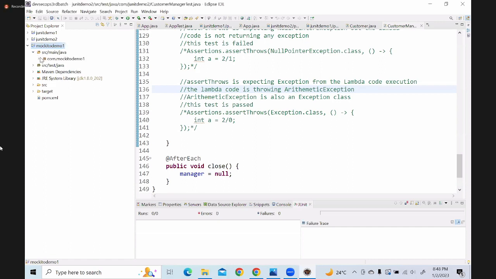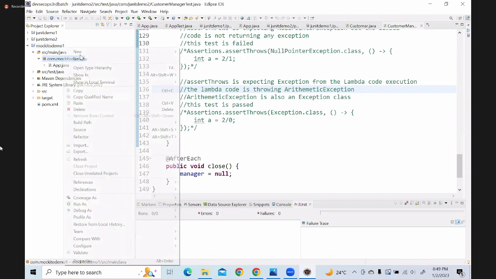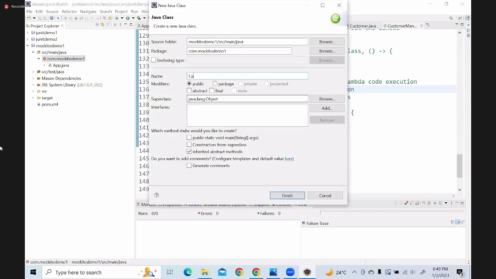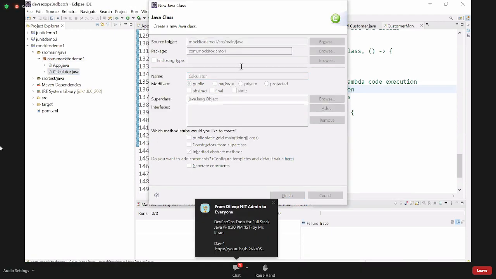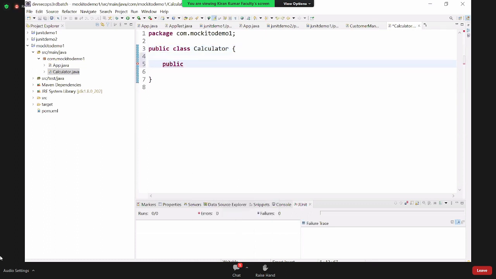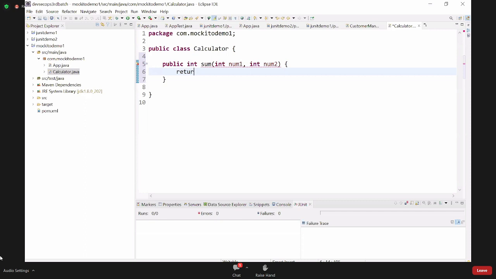So first I'll write my business class. Okay. First I'll write my business class. So what I'll do is I'll write a simple class. Okay. So new class Calculator. Okay. What I'll do is here, I'll just write one method called sum. And this I'll take in num1, num2. And here I'll say num1 plus num2.